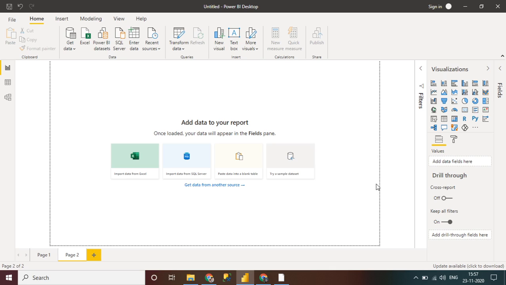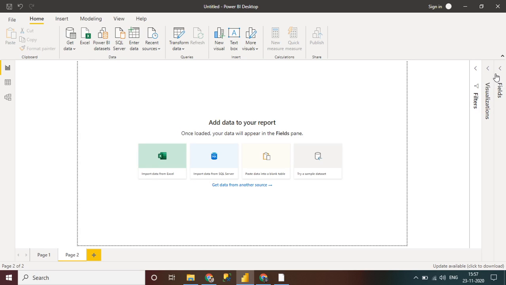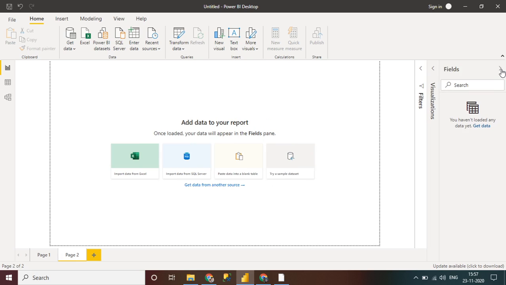Okay, so let's go to the right hand side. If you see here, let me collapse. So there are three ribbons. If you can see here, first is fields, visualization and filters. Let me expand the field section first. We'll discuss one by one.